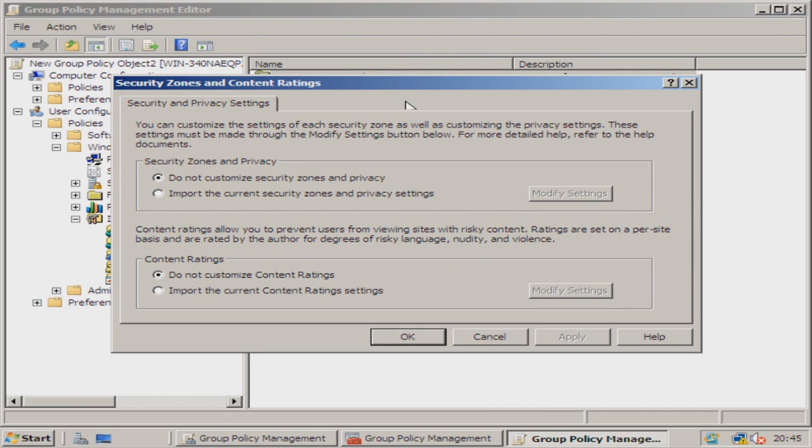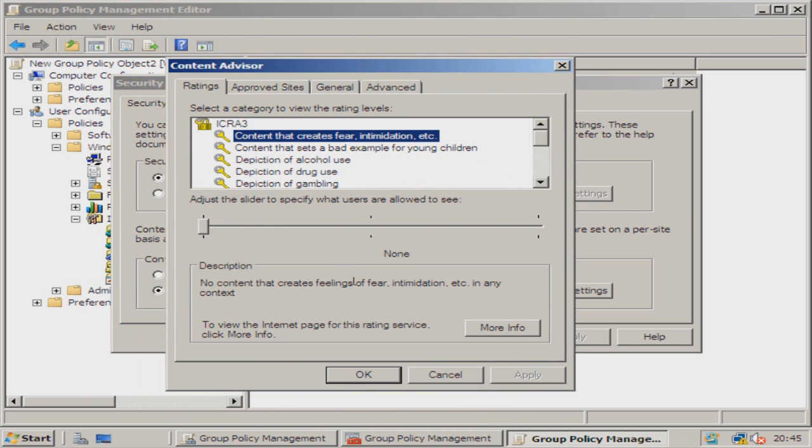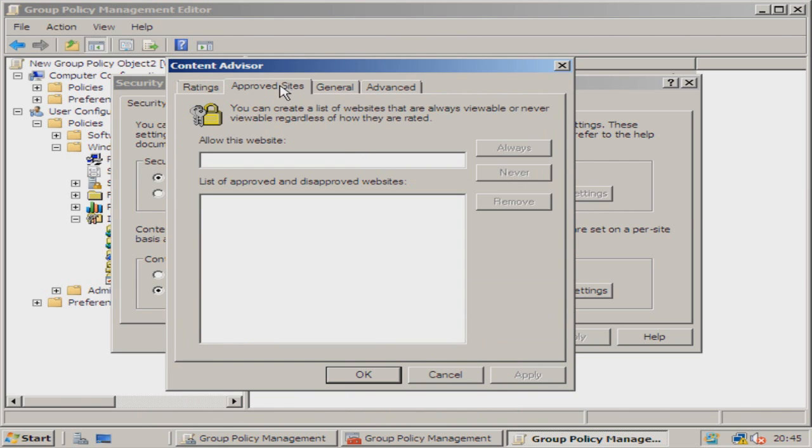Okay, so we need to double click that, and you'll end up with a window that looks like this. We now need to go at the bottom, where it says Content Ratings. We need to click Import the current content rating settings, and then Modify Settings. Once you've done that, you'll have a window that looks like this. So we're now going to go to Approved Sites. This is where we list the websites that we do not want our users that are assigned to this group policy to be able to access.